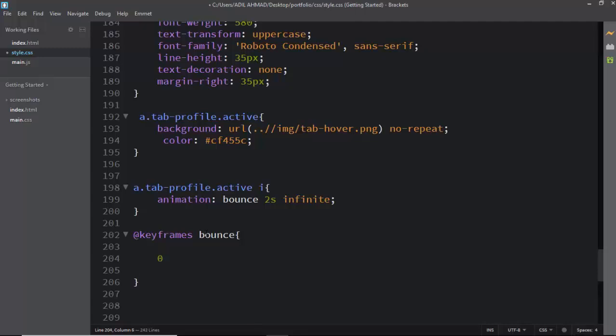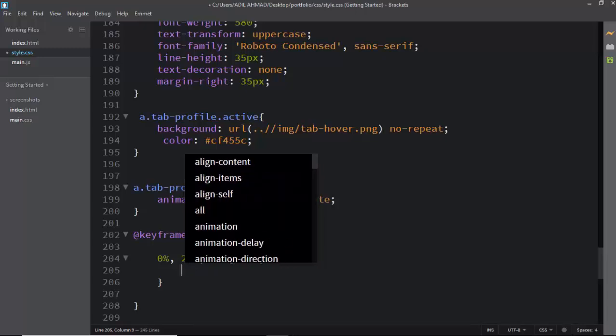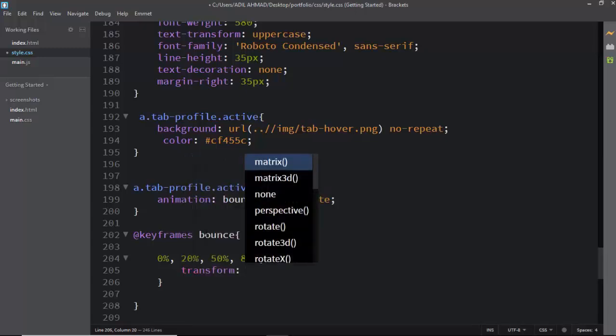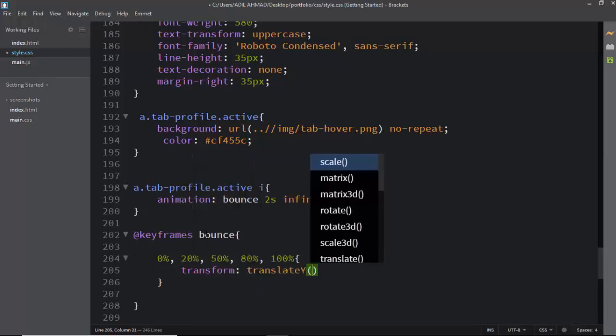Now I am putting all the values for the positions. Okay, so very first I am putting 0%, and then I am putting 20%. After that I am gonna add 50%, and then we are adding 80%. These are the positions to animate the things. Okay, and after this I am gonna add 100%. So very first I am putting transform, and it will contain some translateY like 0.